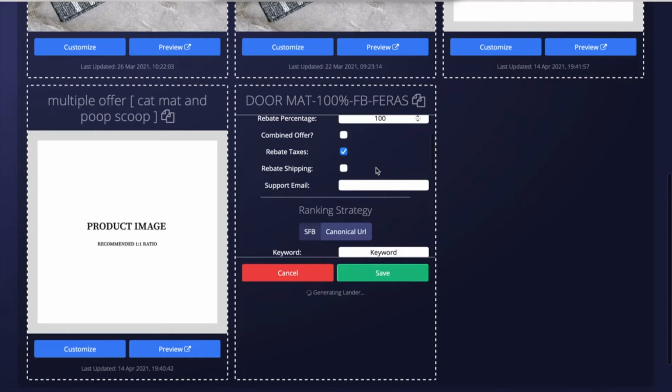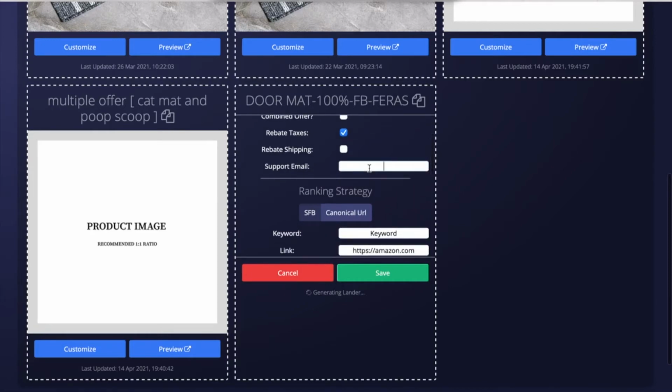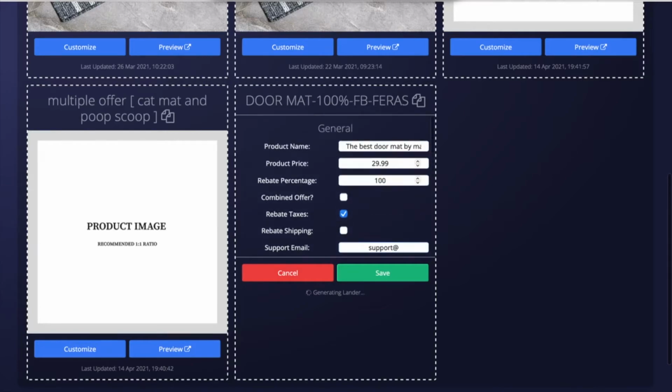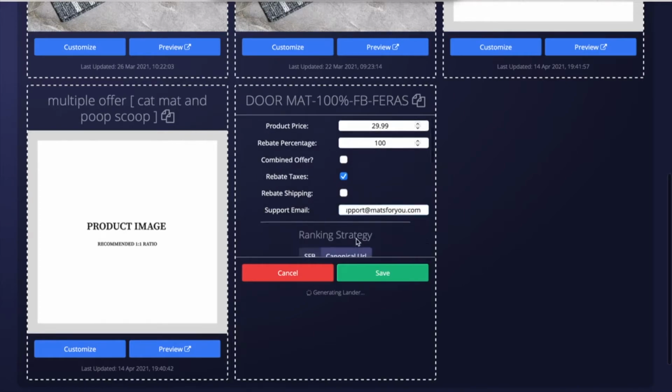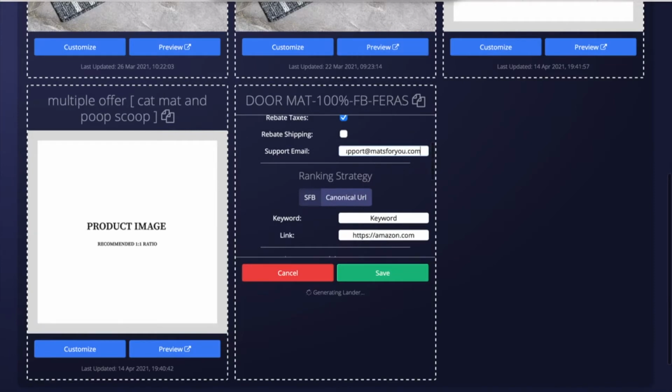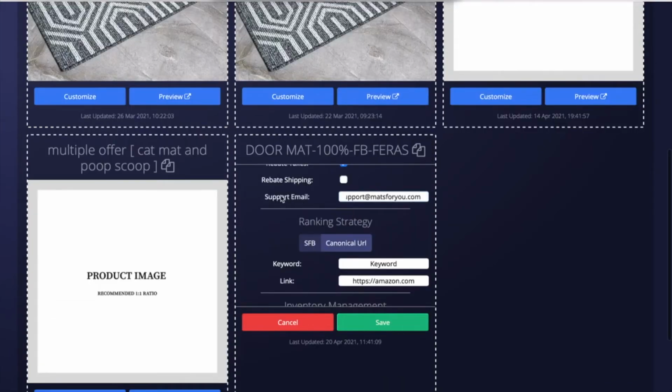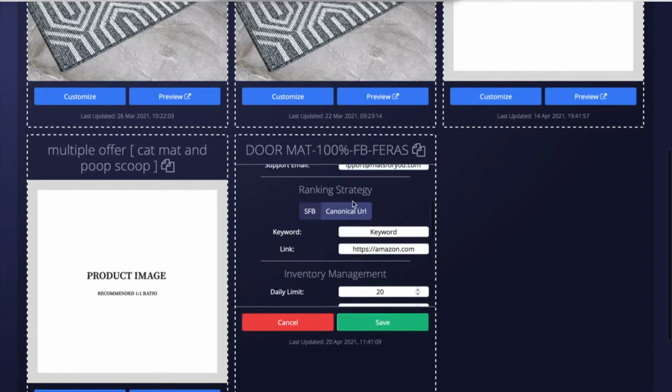Usually works for those that want to do the FBM. Support, you can put support at, what did I call that? Mats for you. Support at Mats for you. Now that we have the support email, we're going to choose if we're doing the ranking strategy, if we're doing SFB or canonical URL. And let me clarify a couple things when it comes to search, find, buy.